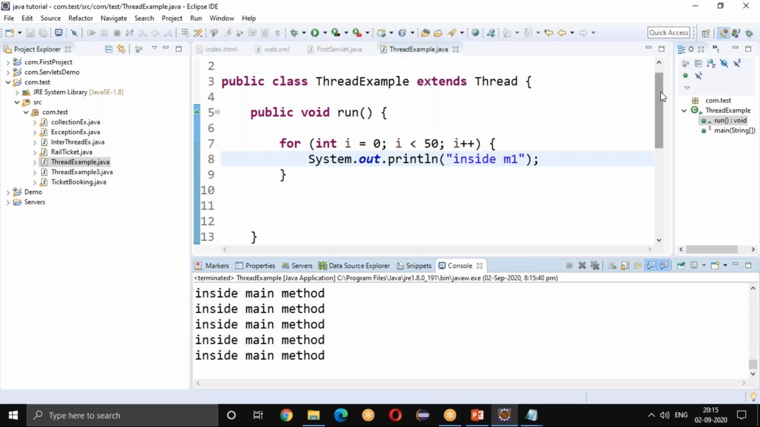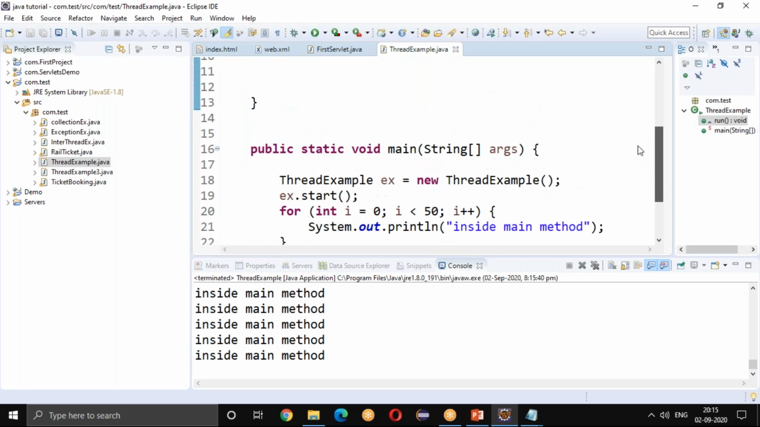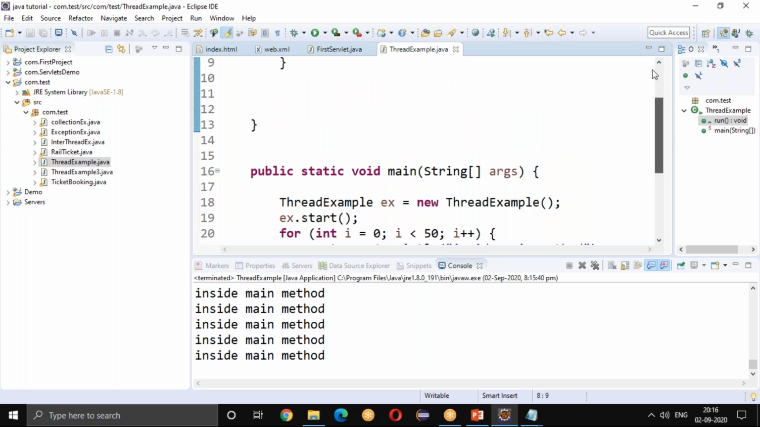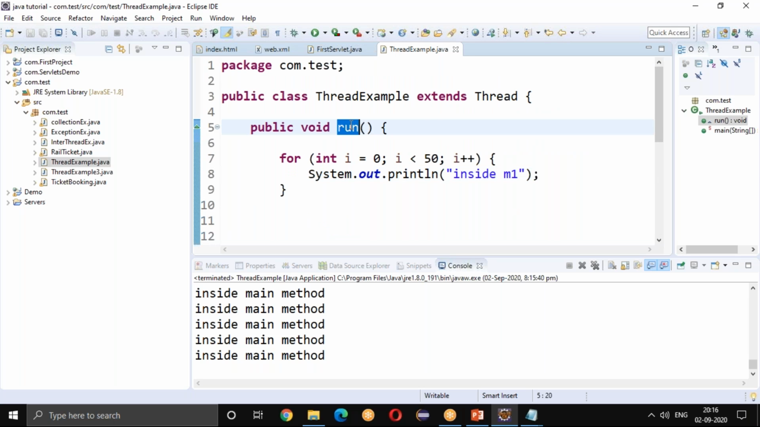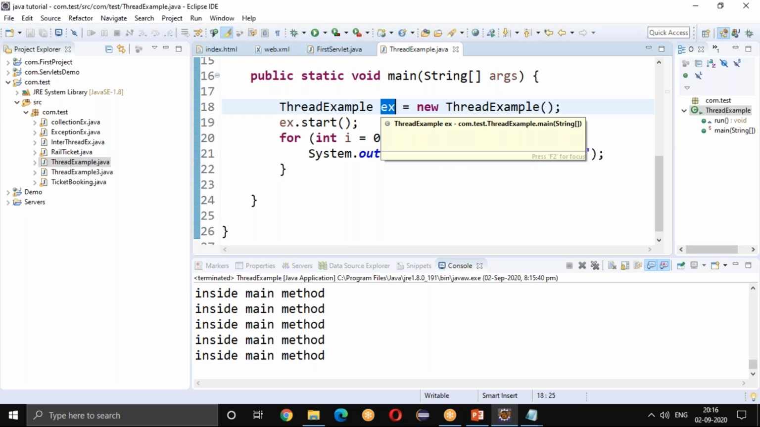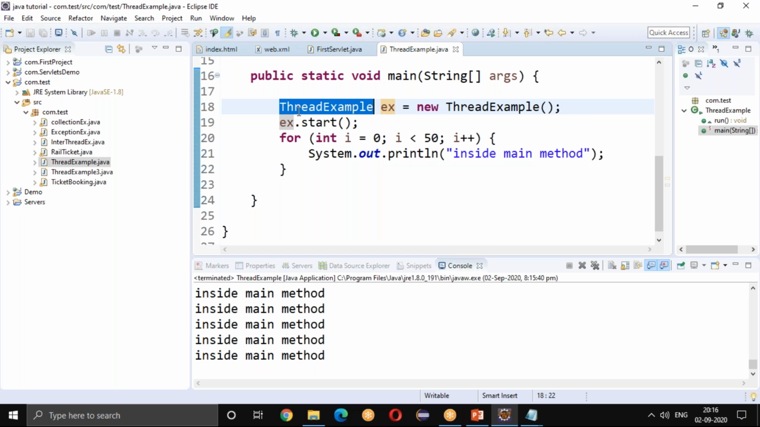This is normal. It's because multi-threading means you don't know which one may come first, because they are running at the same time. Here we have two threads: one is your main thread and the other is your child thread. This run method is my child thread and this is my main thread. So this thread example is a child thread, right?